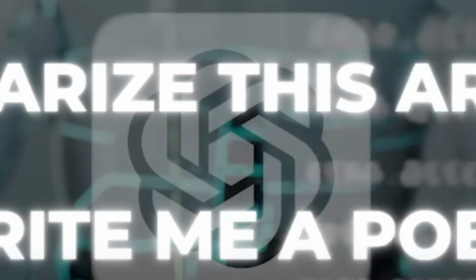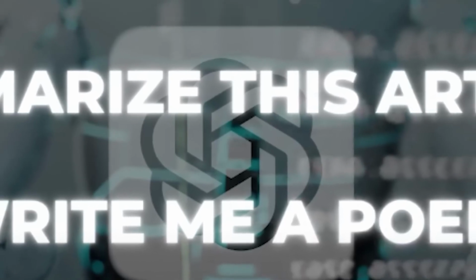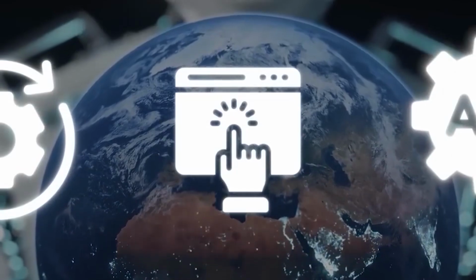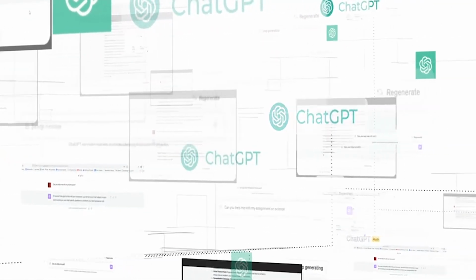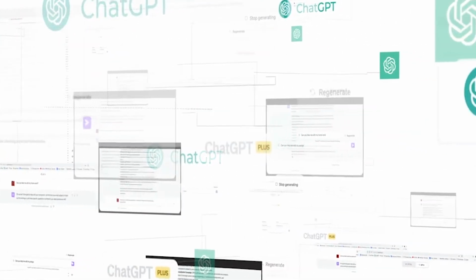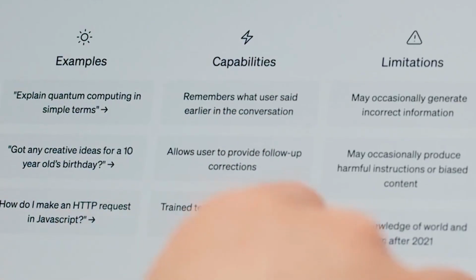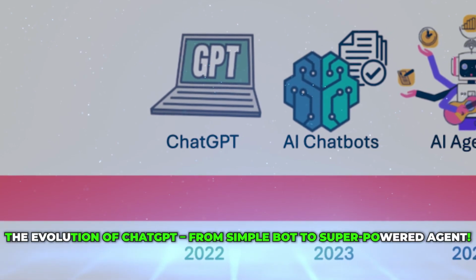Now, instead of just summarizing articles or writing poems, ChatGPT Agent can take on full-on task automation, web interactions, API integrations, and even help with things like managing spreadsheets and creating editable presentations. OpenAI's latest release is a major leap forward, and in this video, we're going to break down everything you need to know about it. Let's explore why ChatGPT Agent is the AI you've been waiting for. The evolution of ChatGPT, from simple bot to super-powered agent.